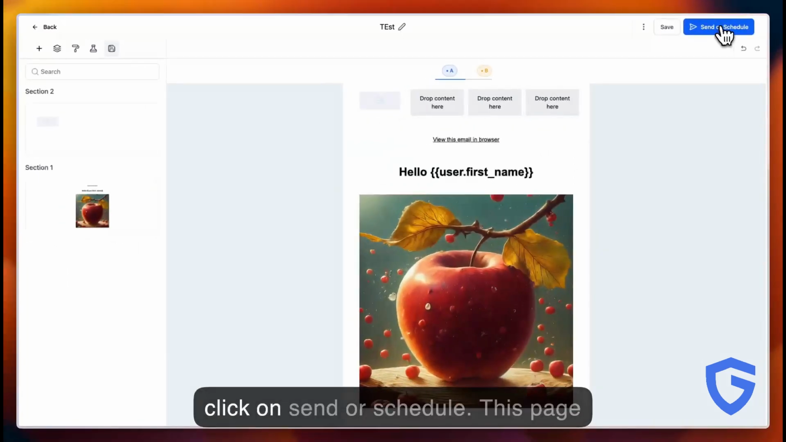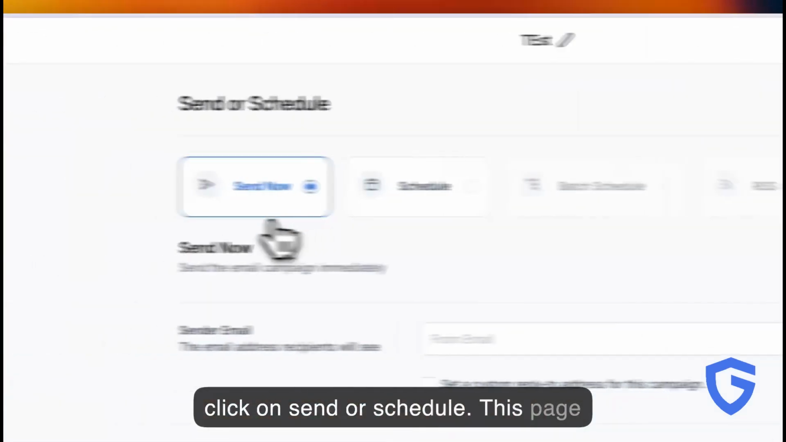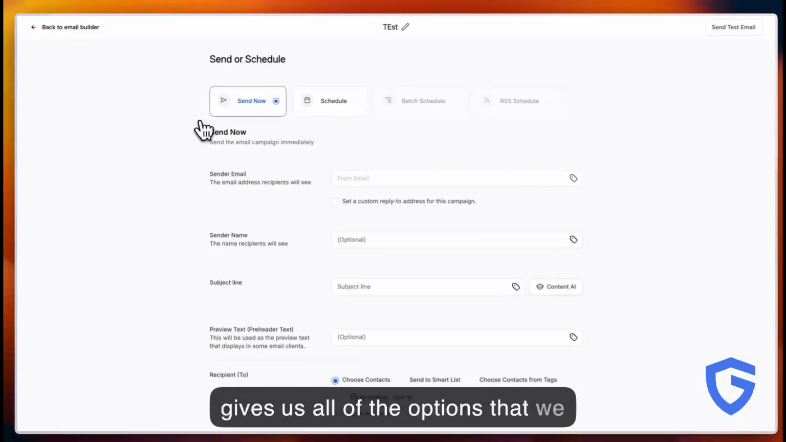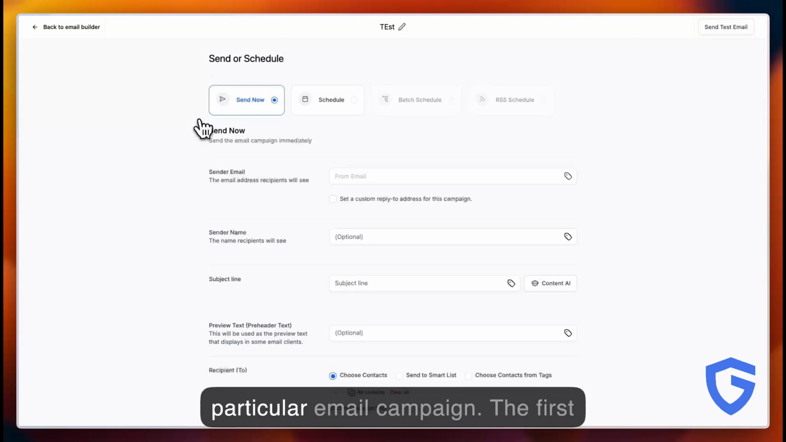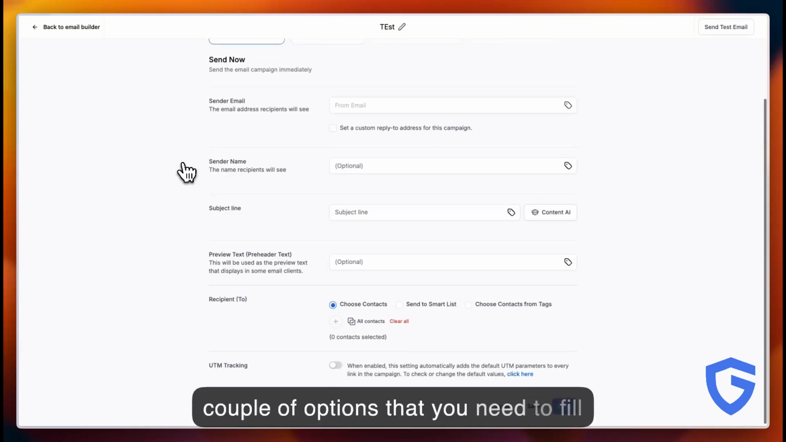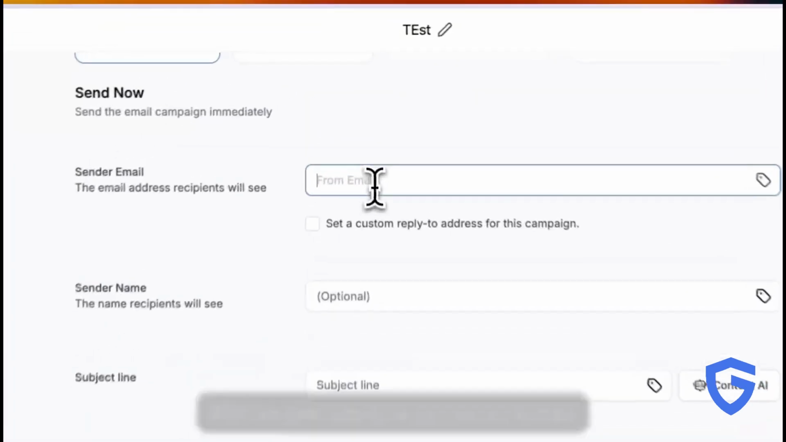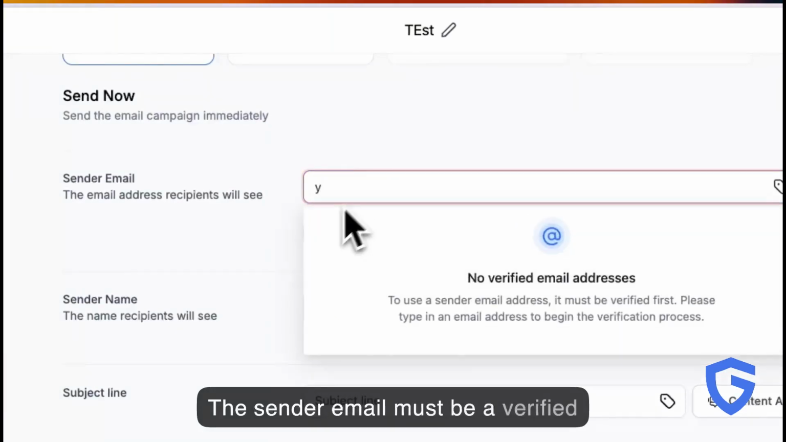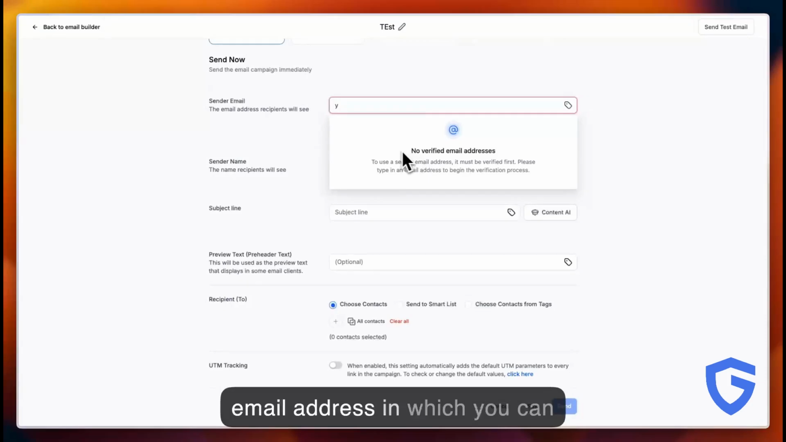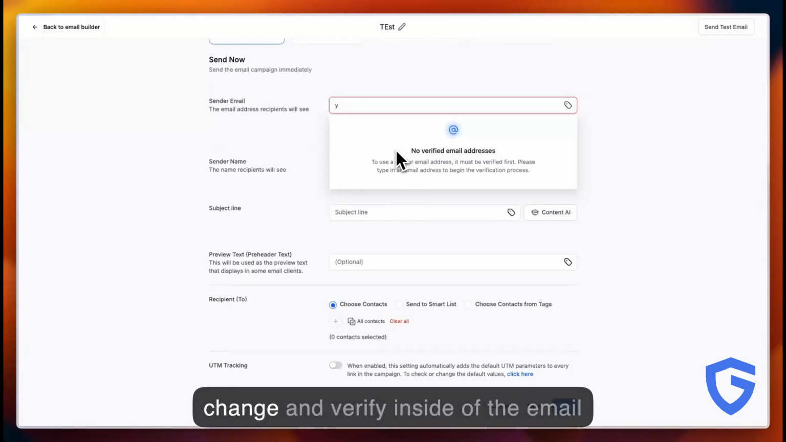Let's click on send or schedule. This page gives us all of the options that we need to set up and send this particular email campaign. The first option is going to be send now. When you click on send now, you have a couple of options that you need to fill in. The primary one is sender email. This sender email must be a verified email address in which you can change and verify inside of the email campaign settings.